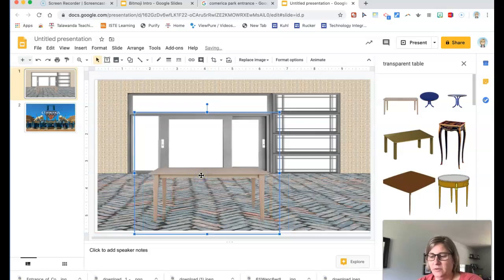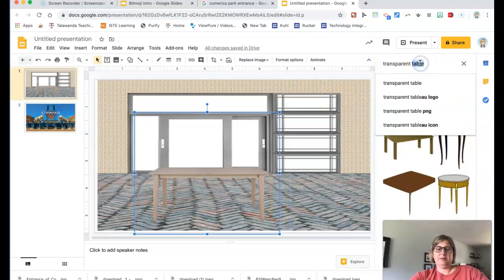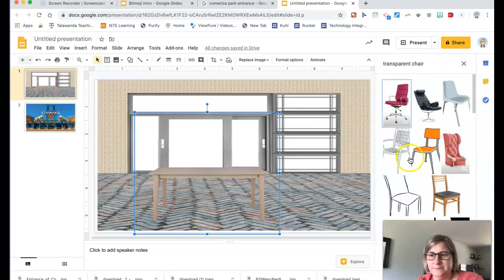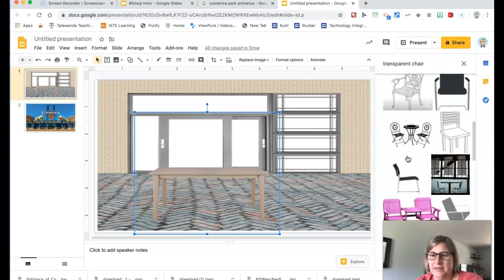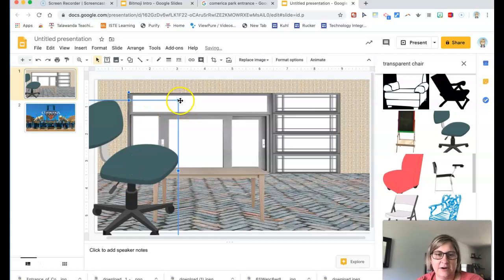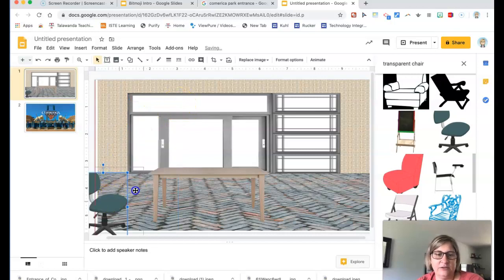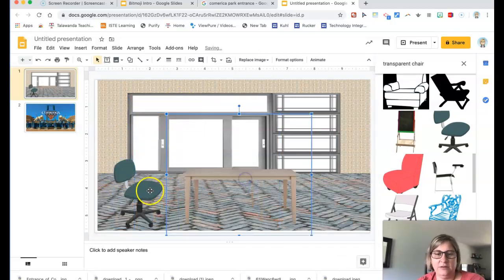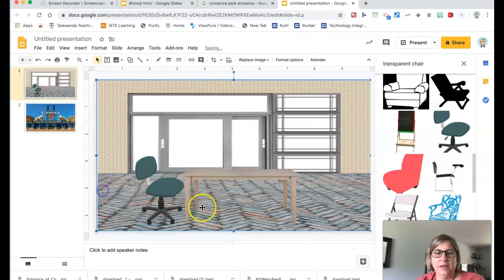So I have my table. I'm going to add another transparent image. I want to add a transparent chair. Let's say I could pick this one that looks kind of like a desk chair. So I'm going to pull that in. And again, you see no background. You're going to size it down to what you want. It can be next to the desk, next to the table.